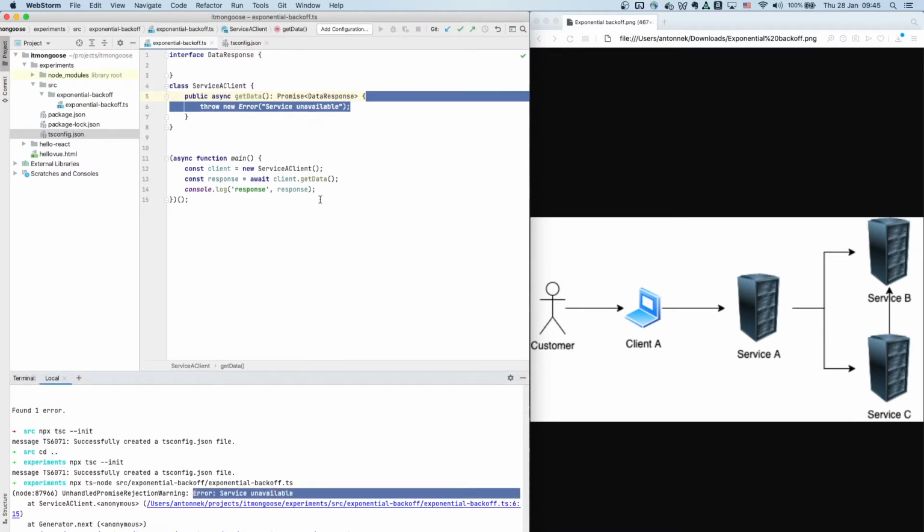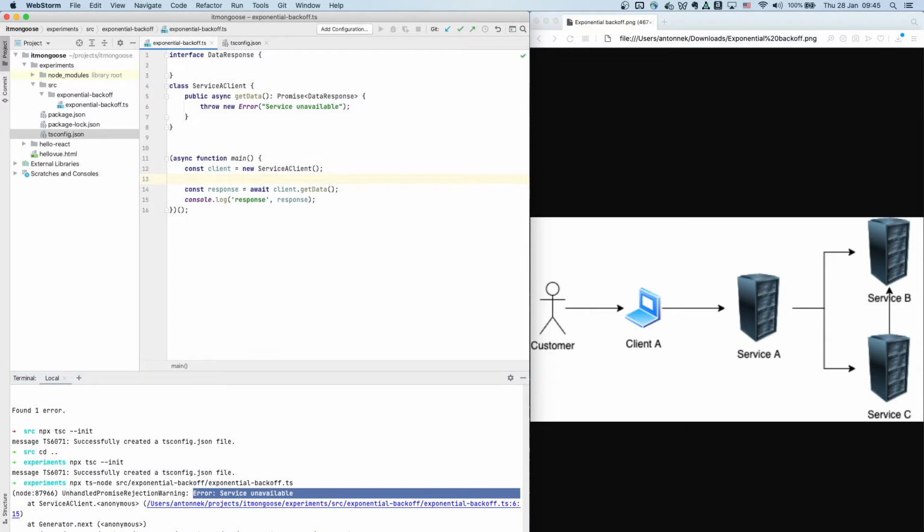As a next step, we don't want our program to crash, so we want to catch the errors that the client might be sending.